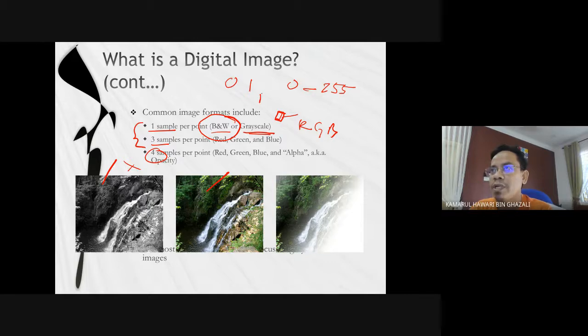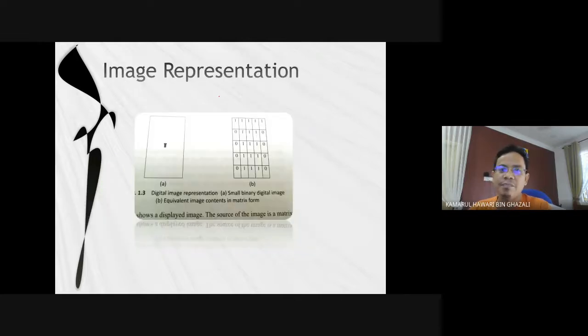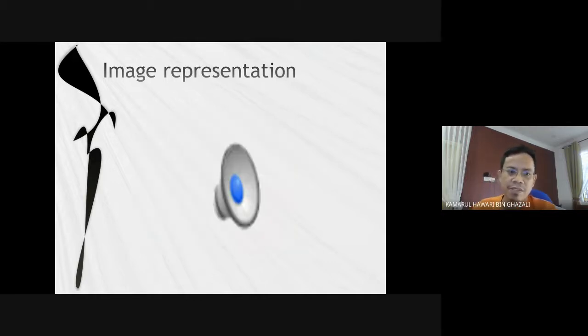RGB at 1 point, you have 3 values. The value is 0 to 255. Okay. What Pem Ramli did earlier can actually produce color. What is this?